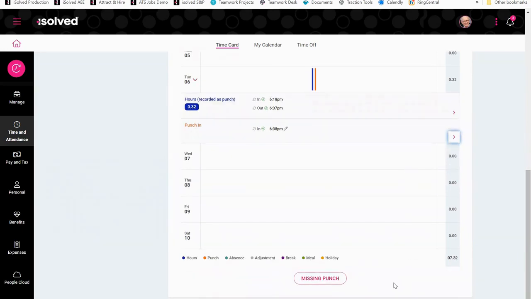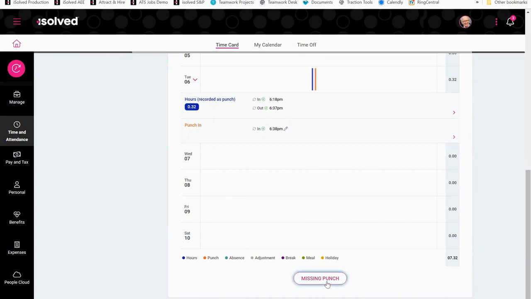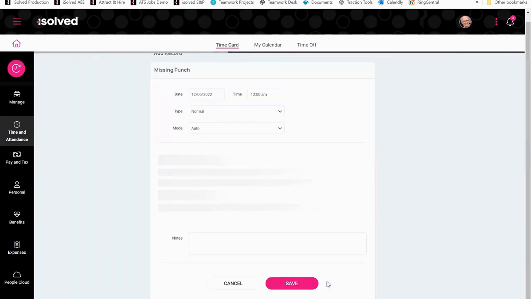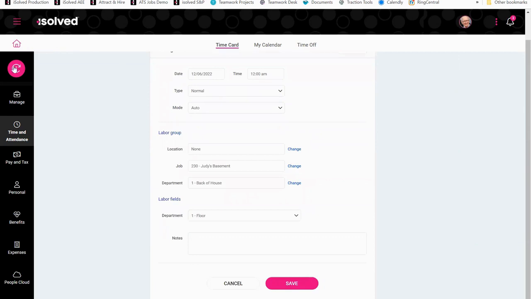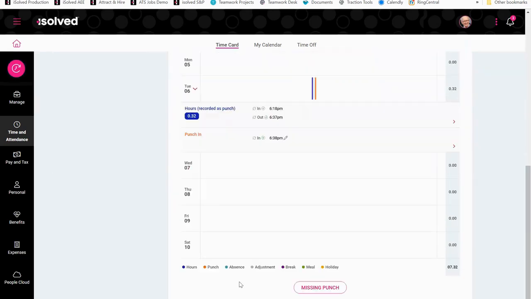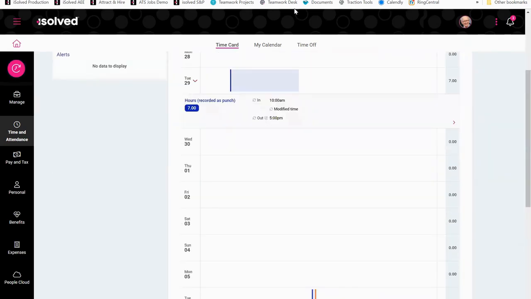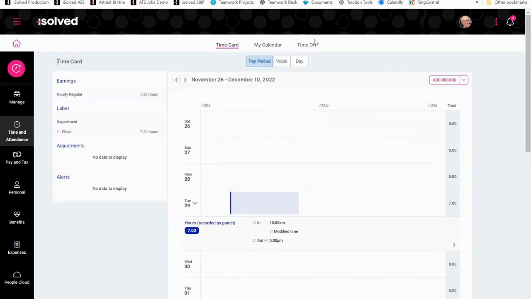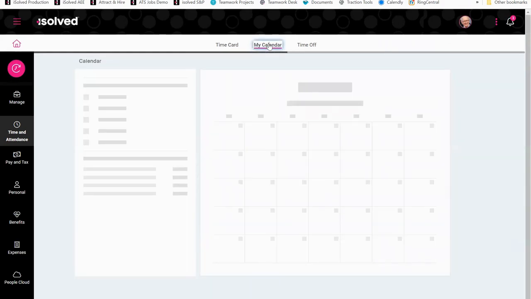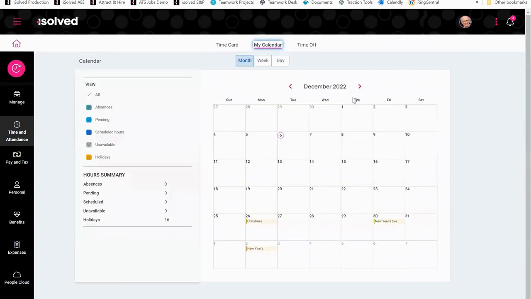And if I needed to submit a missing punch, I can also do that from the bottom. If I were to click on missing punch, it's going to open up the page that looks identical to when I selected the missing punch icon, and it functions the same way. And then I can also see my calendar and time off across the top. So if I go to my calendar, I can see that I have my holidays presented here.